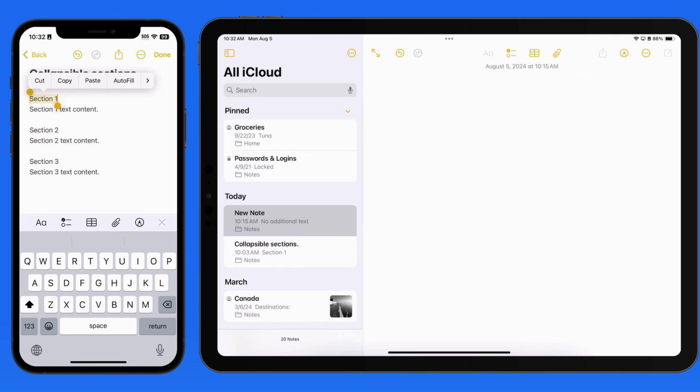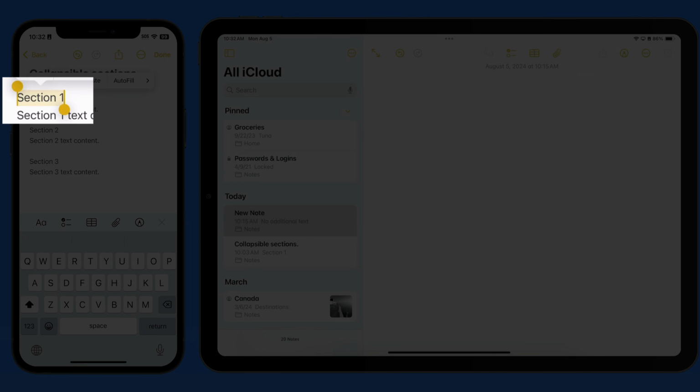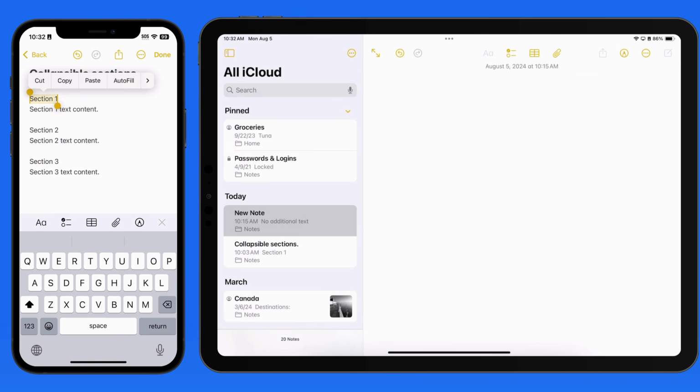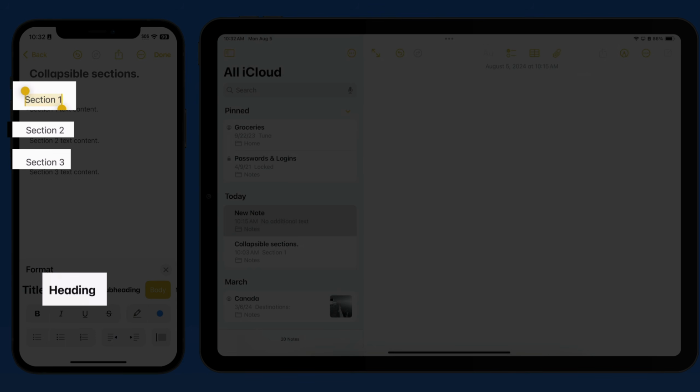Since my section titles are already entered, I'll need to select each first to format them. I'm going to assign the heading format to all three.